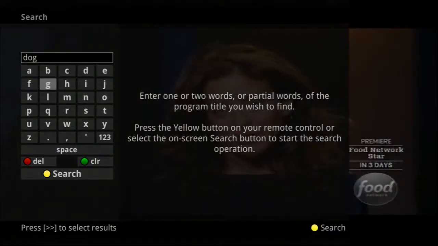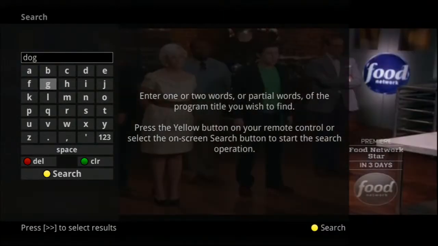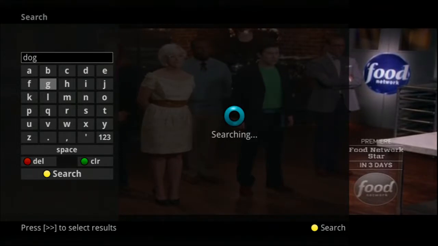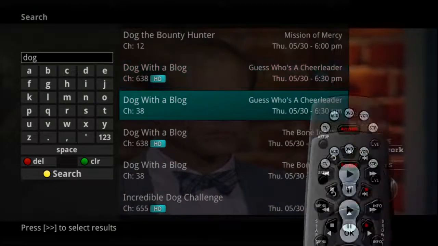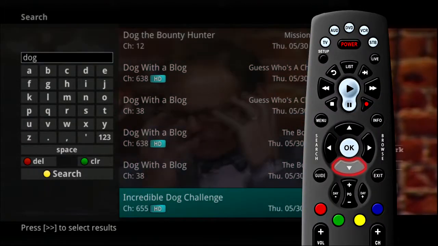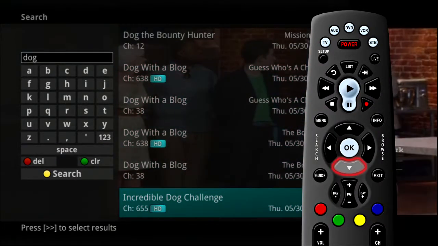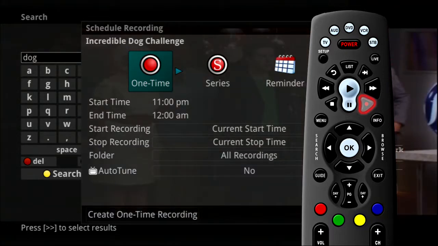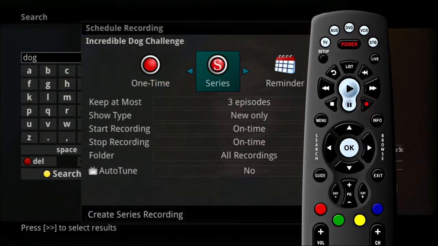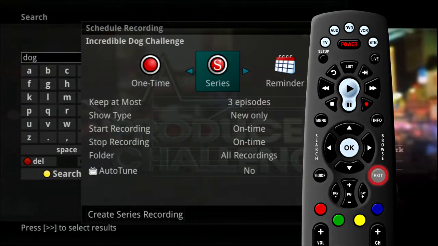For example, the search here is for all programs with the word dog in the title. From here, you can browse the program titles that match your search. If you see one you'd like to record, arrow down to the program and press Record. Choose whether this is a one-time recording or a series recording. You can also decide not to record and press Exit.